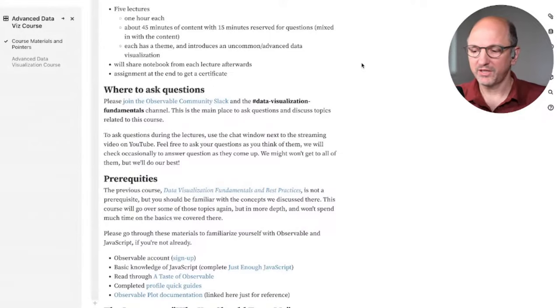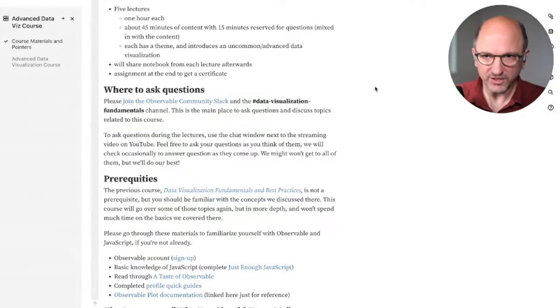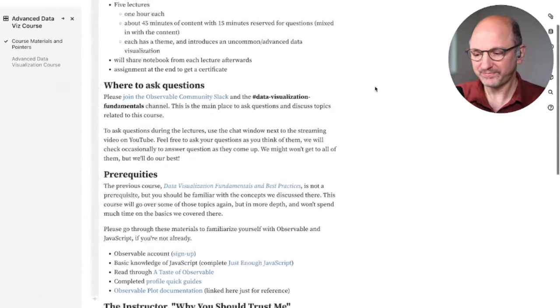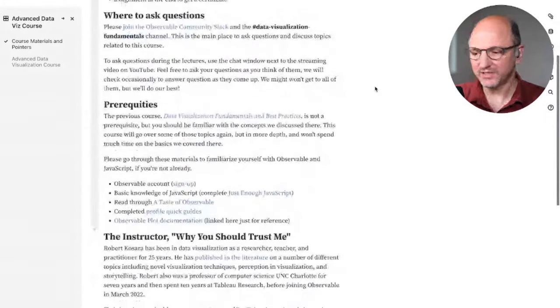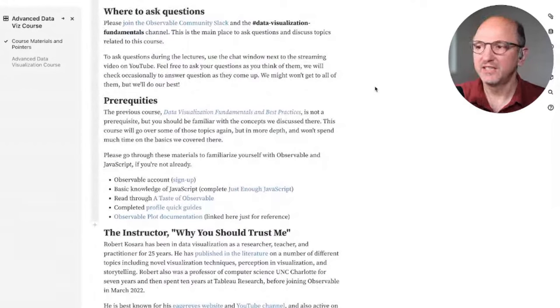And then we'll talk about one kind of data viz or more uncommon data viz technique a bit more in depth at the end. And as I said, I will share the notebook usually before the class, but today, because I didn't realize I couldn't actually share these slides, I will do that late afterwards. And then at the end we'll have an assignment so you can get a certificate.